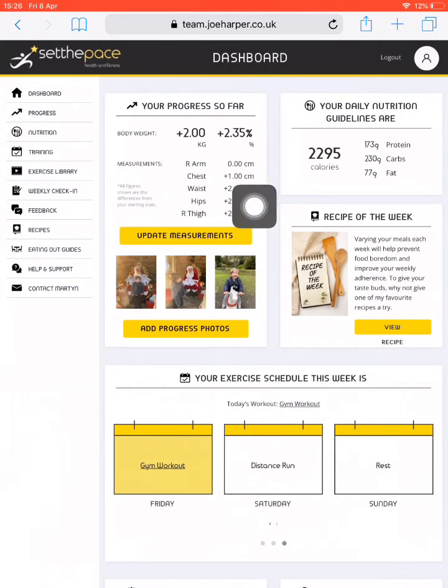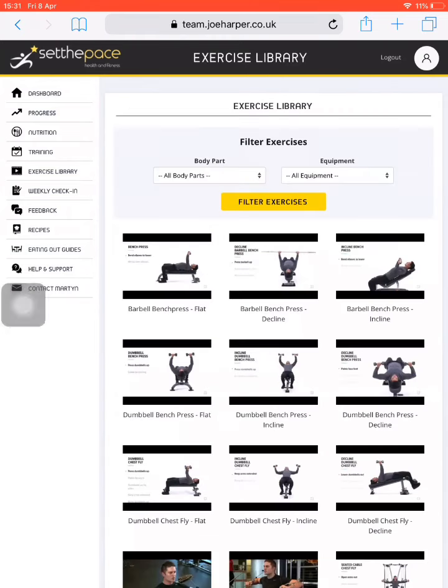So on the left-hand side menu beneath training, we'll see exercise library. So if I click on that, you will see a library of all the individual exercise tutorials that are also accessible along your workout spreadsheet. So if you click on any of the play buttons on your spreadsheet, essentially that's going to be taking you to these individual videos. Now, the reason why I've included this within your portal is that it's a really useful tool if you want to look for an alternative exercise or just add some extra exercises in.